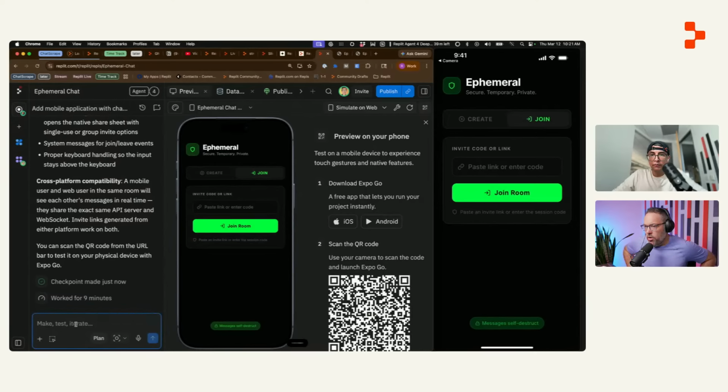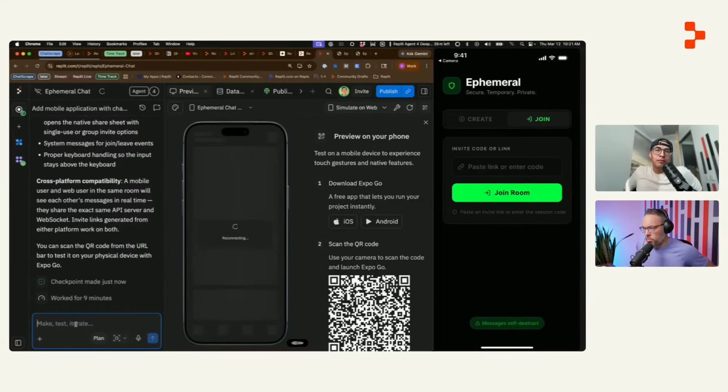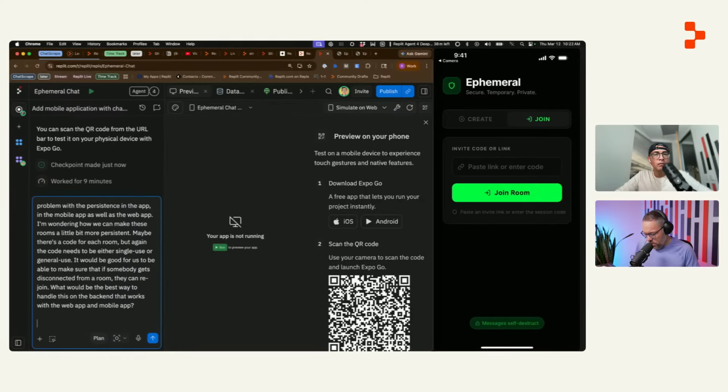Okay, so we're having a little bit of a problem with the persistence in the mobile app, as well as the web app. I'm wondering how we can make these rooms a little bit more persistent. Maybe there's a code for each room, but again, the code needs to be either single use or general use. But it would be good to make sure that if somebody gets disconnected from a room, they can reconnect. What would be the best way to handle this on the back end that works with the web app and mobile app? And then I'm going to tell it, don't write any code. Let's just talk about this.